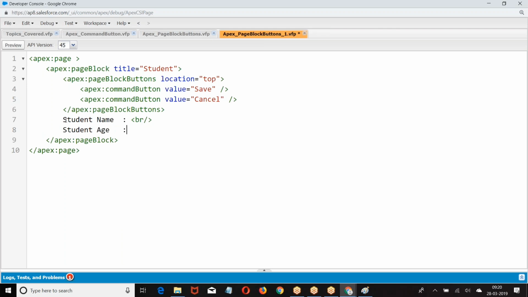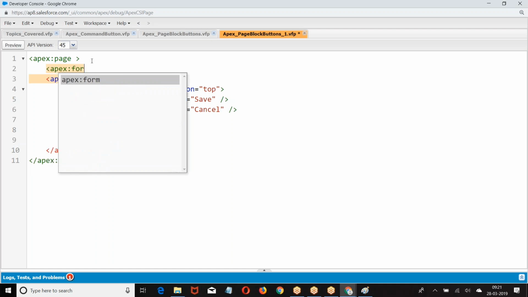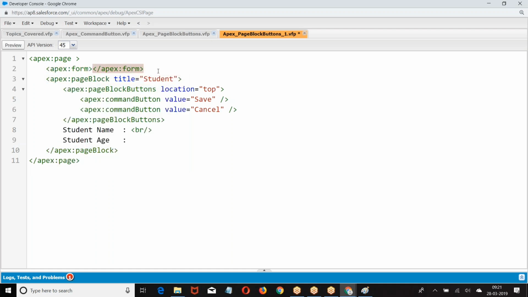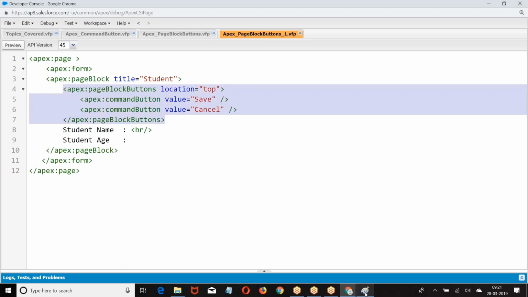Look at the code. Page block. Now, I made a mistake in this. Tell me what is the mistake I made? Anytime I write a command button, I was supposed to give the form. I don't think title student should be there. Button should always be within the form. So have a preview now. Apex page, form, page block buttons. Then in the page block buttons I told save and cancel.